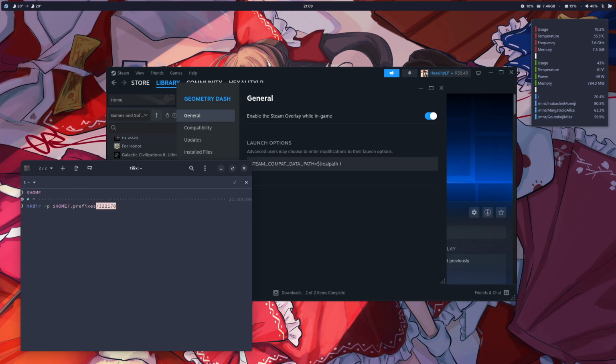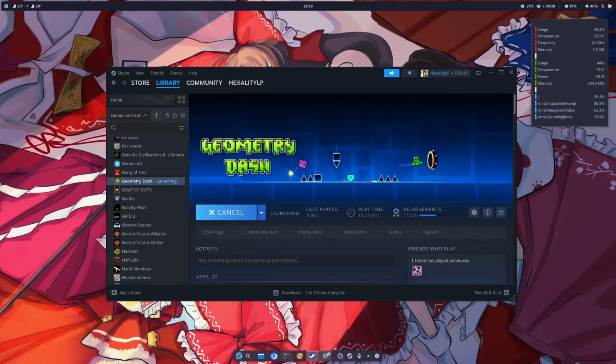and I generally like to use the game ID, but you can use the game name if you want. I would use the game name just for the sake of showing it, like geometry underline dash. Press enter, then you just copy this, paste right after the real path command, and after the parentheses you type percentage command percentage, and then you can just close this and open the game.